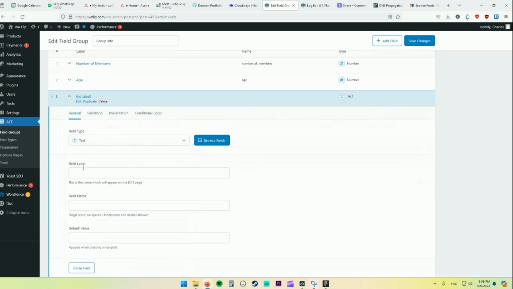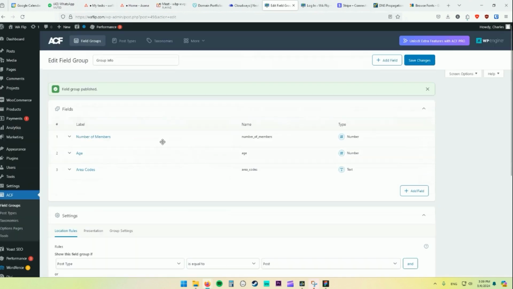Or maybe just text for now, just as zip codes. So those are the 3 groups that we have. These are the additional pieces of information that we want to tag on to every WhatsApp thing, every listing.